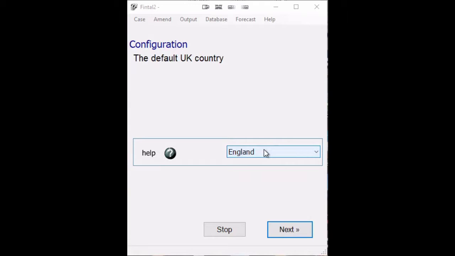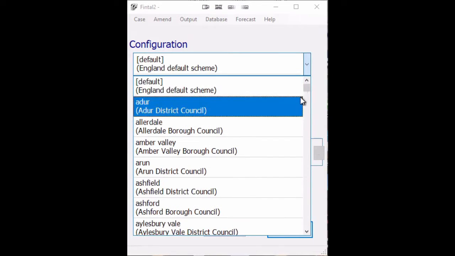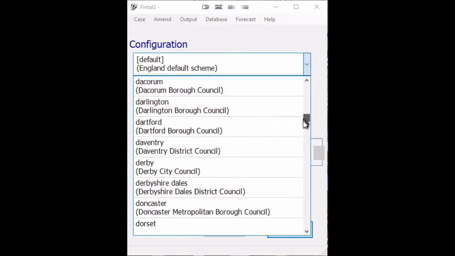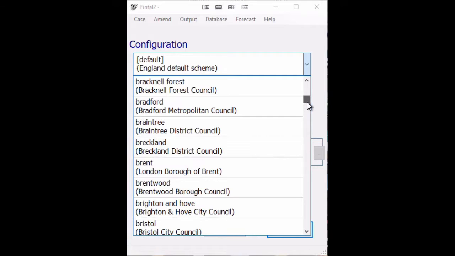If I choose England, then I'll be asked a second question about which local authority. Scotland, Wales and Northern Ireland have national schemes. England has local schemes for each relevant local authority. If I choose England, then it will ask me which council I want to use as the default. That doesn't mean that that's the only council it will work with, but every local authority in England can have its own distinctly different council tax scheme. This lets me choose the one that I will most commonly work with from the list of all the English local authorities.